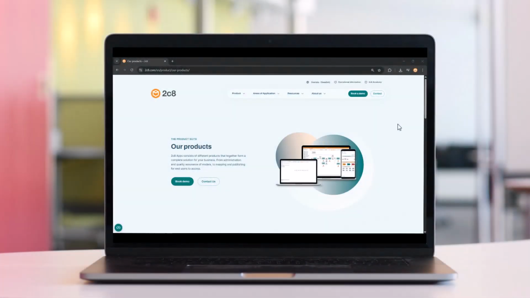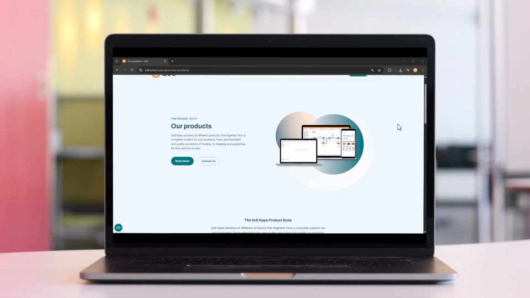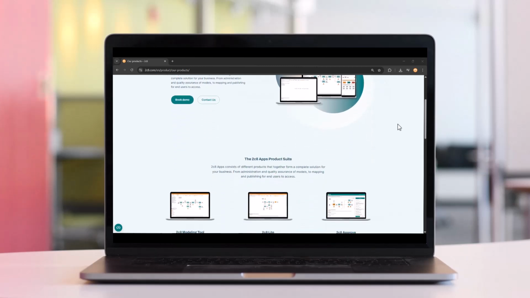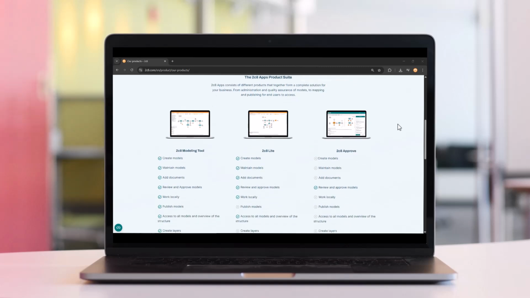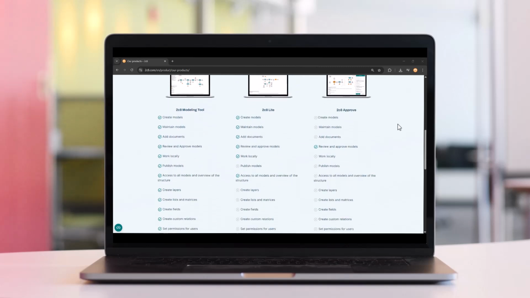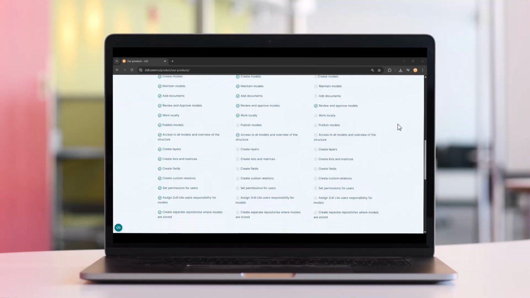If you're new to 2C8 Lite, let me start by explaining that the 2C8 modeling tool is the main application, and it's required in order to work with 2C8 Lite. 2C8 Lite is a simplified version of the modeling tool, with fewer features. As a user of 2C8 Lite, your main responsibility is to manage the models assigned to you.